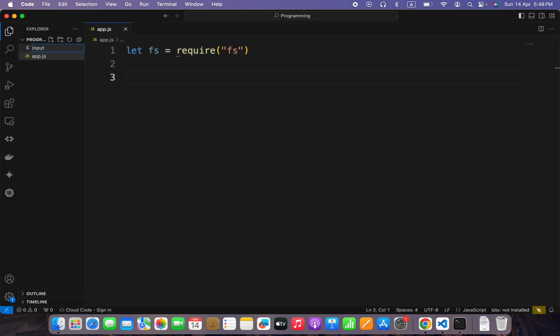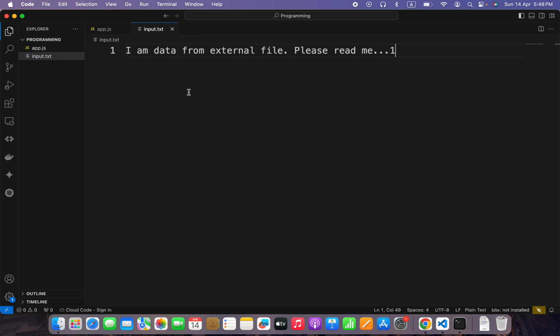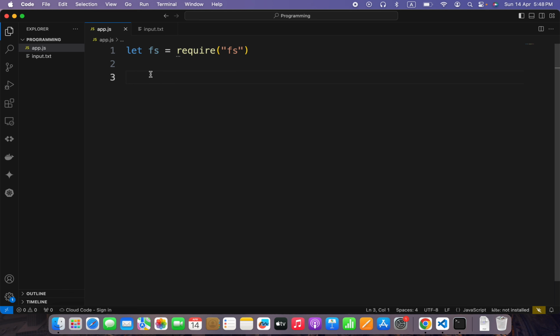So go ahead and make one file called input.txt. In that input.txt, I'll write: I am data from an external file, please read me. Okay, so let's say this is our data. We have to read it both ways, asynchronous and synchronous. Let's try to read it the asynchronous way first.